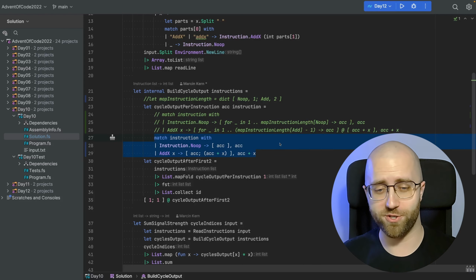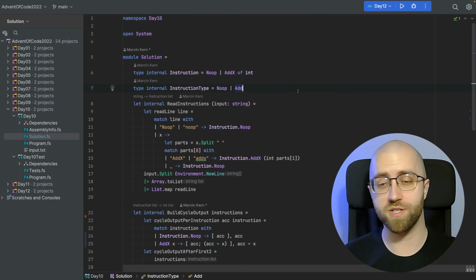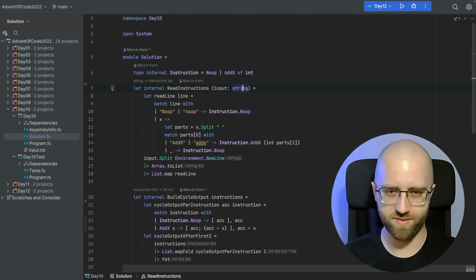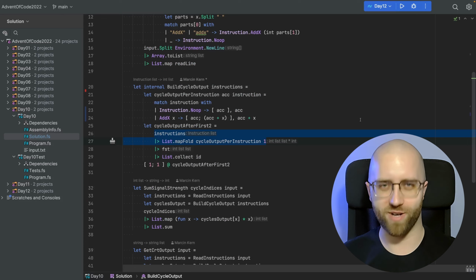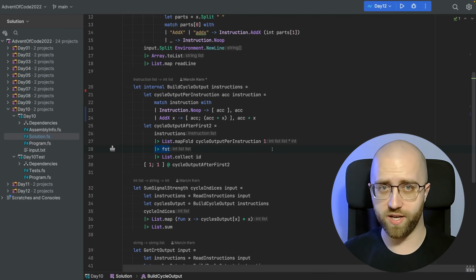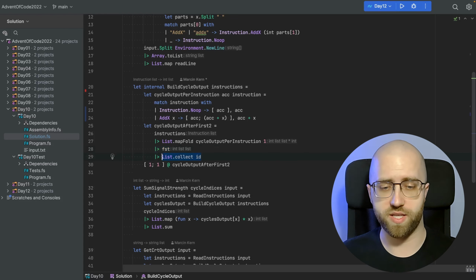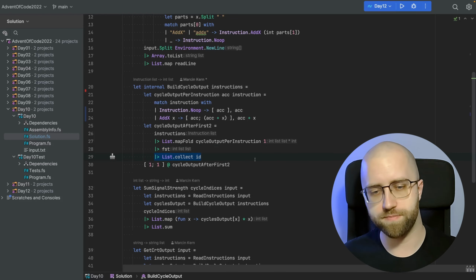I would say this version is much more readable. It's a little bit less flexible, however. All in all, I think I'll stay with the new version. And with that, we no longer need the no OP and add instruction type. Alright, let's get back to build cycle output. In the end, we've got the list of lists of integers, so we need to flatten it out with collect ID.